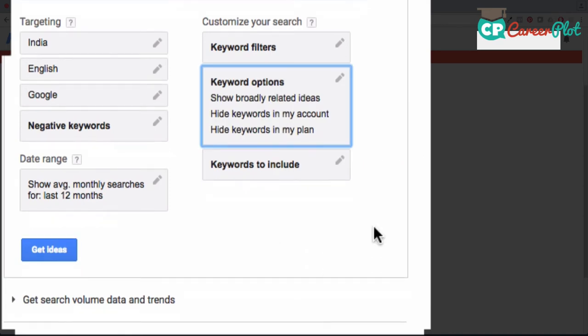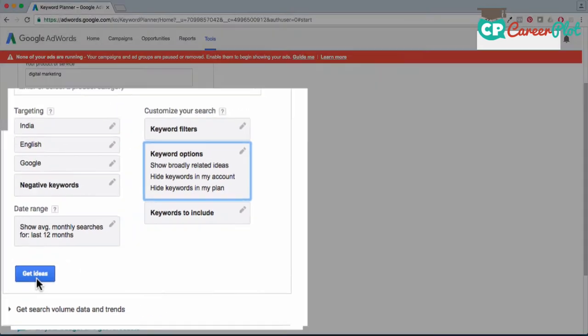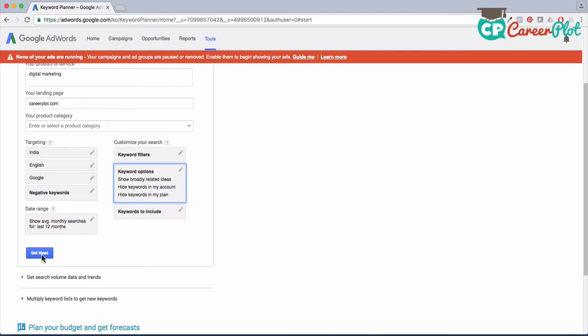Now once you have set these basic parameters, just click on the button called Get Ideas. Once you click Get Ideas, the screen which opens up will throw up a lot of different keywords which are broadly related to the keyword you have input, digital marketing. So let me click Get Ideas.